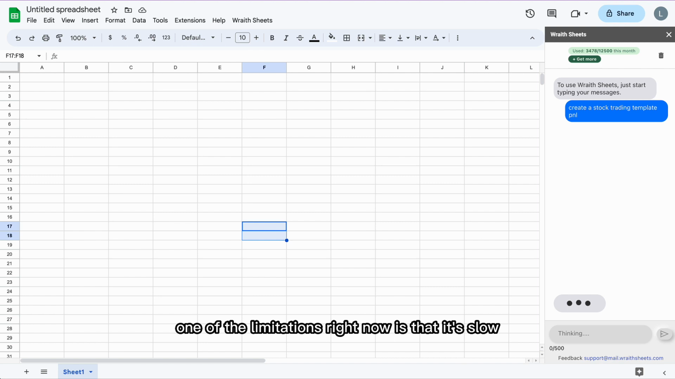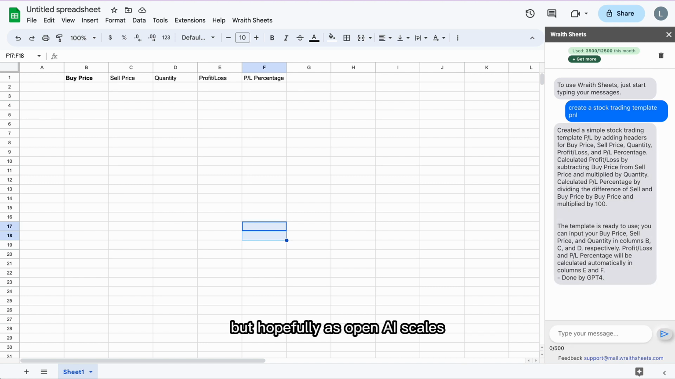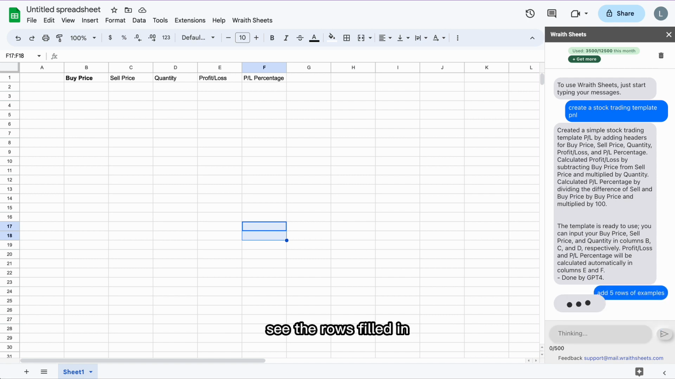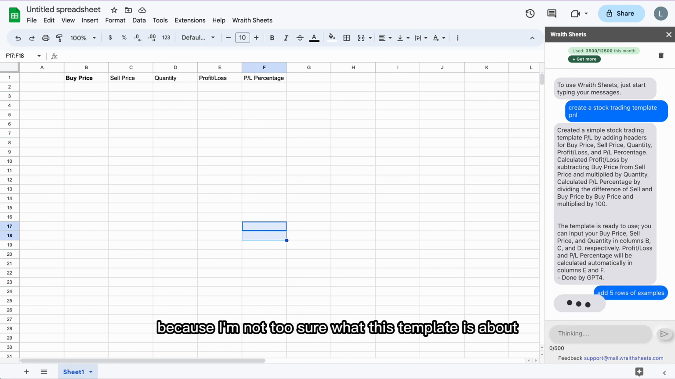One of the limitations right now is that it's slow. But hopefully as OpenAI scales, GPT-4 will be a lot faster. And because not only can Wraith Sheets write your spreadsheet, it actually can read what's already in your spreadsheet. You can sort of interact and iterate with it. So here I wanted to add 5 rows of examples because I kind of just want to see the rows filled in because I'm not too sure what this template's about.